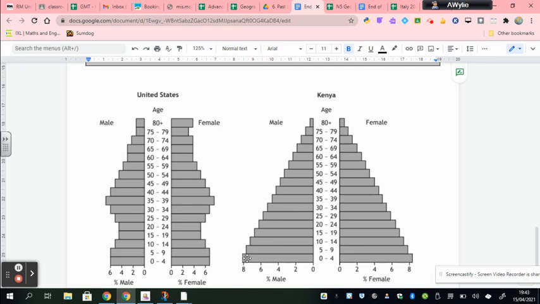So is there enough school places? Will there be enough jobs for these children when they get older? Is there enough houses for them? Is there going to be enough food to feed this population? Okay, so it's well worth preparing an answer that thinks through the kinds of problems that countries like the United States or Kenya have based on the numbers of people they have in different age groups.